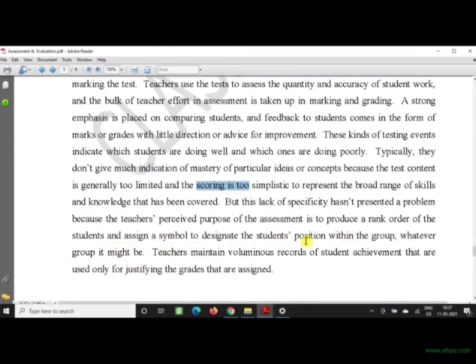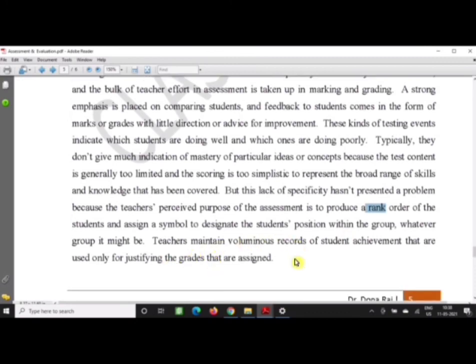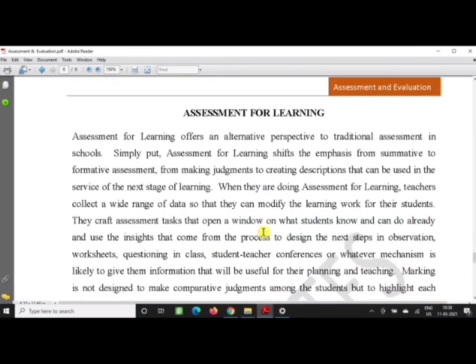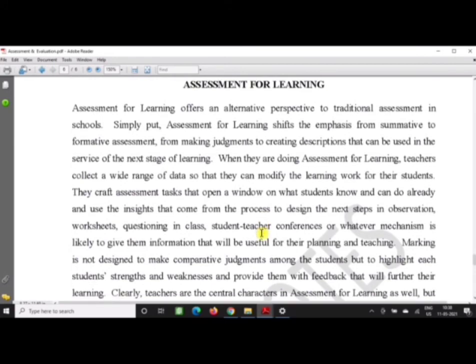Teachers' perceived purpose of assessment is to produce a rank of the students and assign symbols to designate them. So ranking will be given to students, and this ranking is again based on comparison with other students. Position will be given like first position, second position, top 10, top 5, like that. And the teacher will maintain a record of students' achievement, just in case later he or she has to justify the grades that he or she has given to a student. So next is assessment for learning.